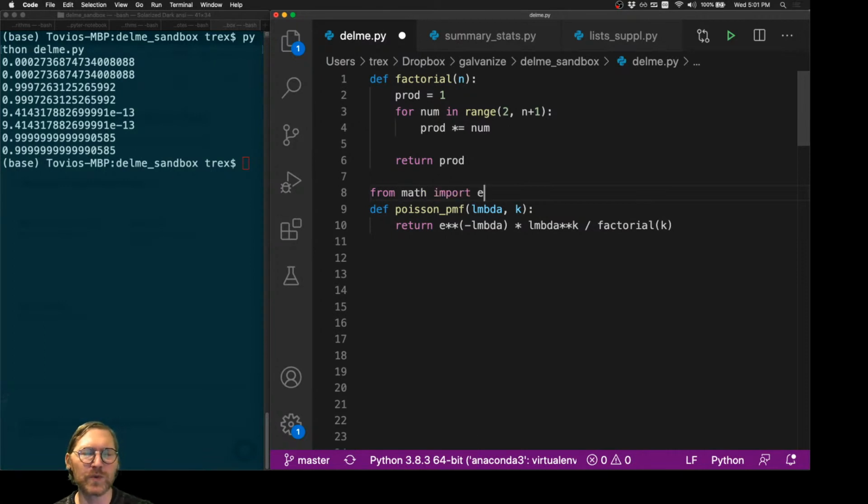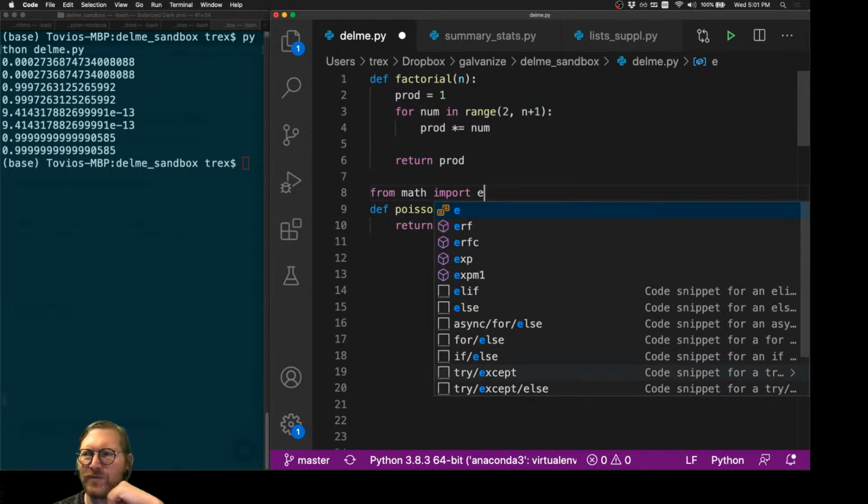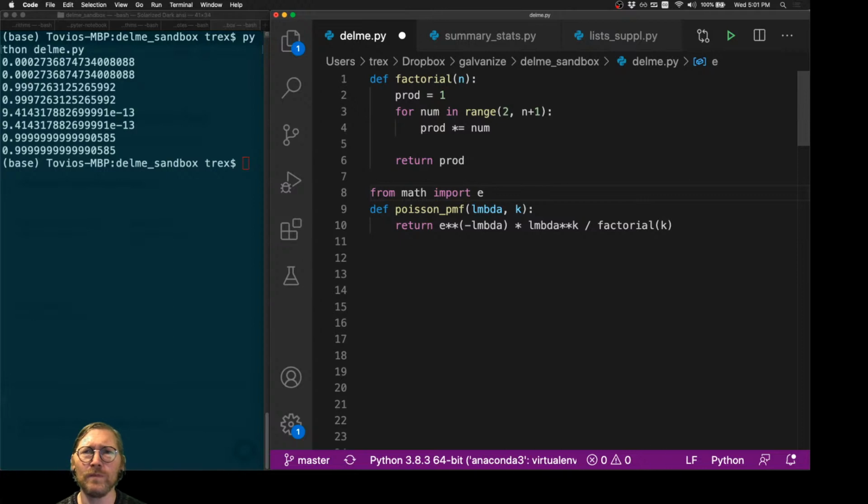I think in our materials we usually say from math import exp. Either way is fine. There's probably a good reason. I think there is a good reason to use exp over e, but I don't remember what it is.